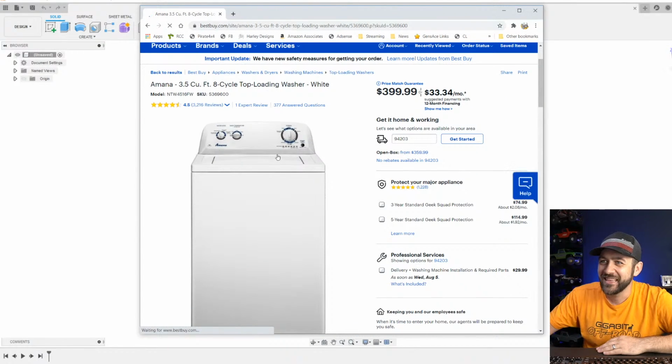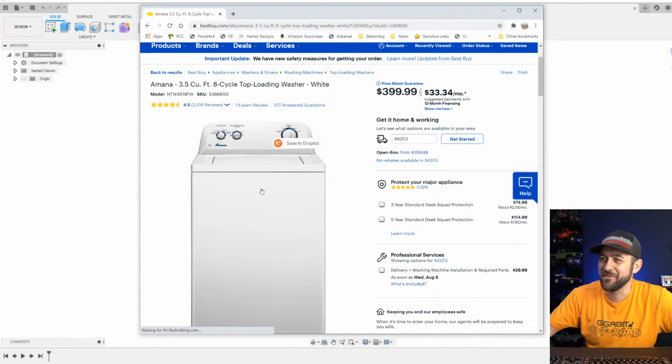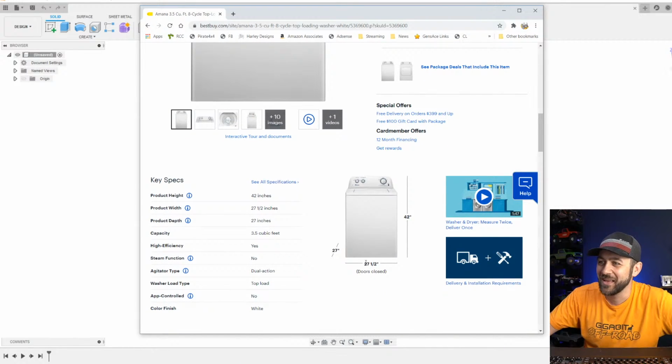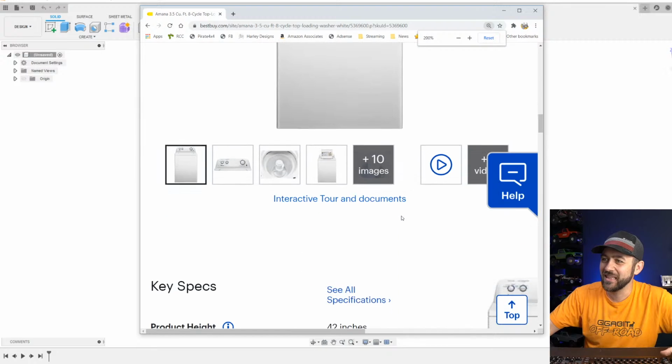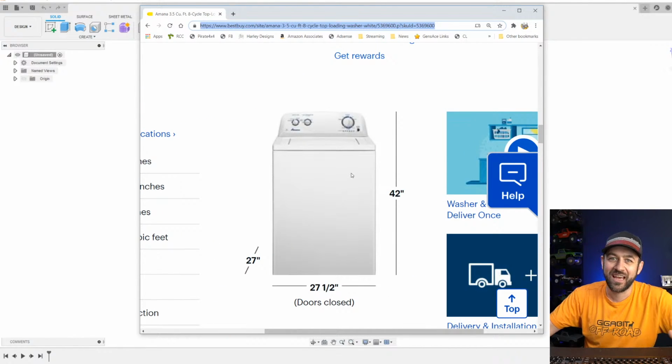So, you know, the Amana 3.5 cubic foot, I think that's a standard, right? Everybody needs the Amana 3.5 cubic foot. But what I'm looking for right here, see some dimensions. This is why when you have something so, we've got exactly the dimensions we need. Boom.